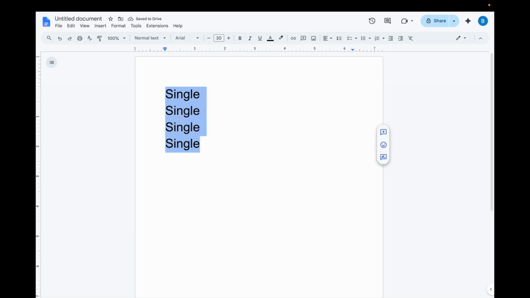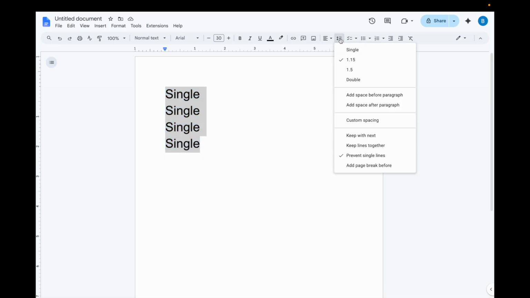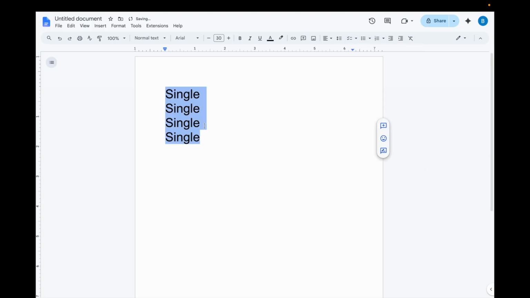If you want to go ahead and change this, you can highlight the text right here. Go to this top right area to where it says line and paragraph spacing and make sure that single spacing is selected right there. And all of a sudden your spacing is single. So if I were to go ahead and type that, it'll stay the same.